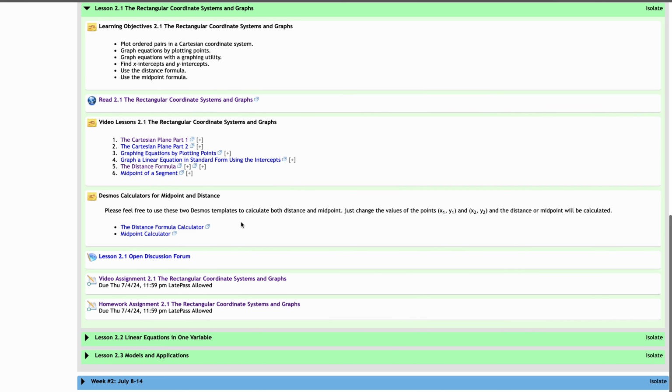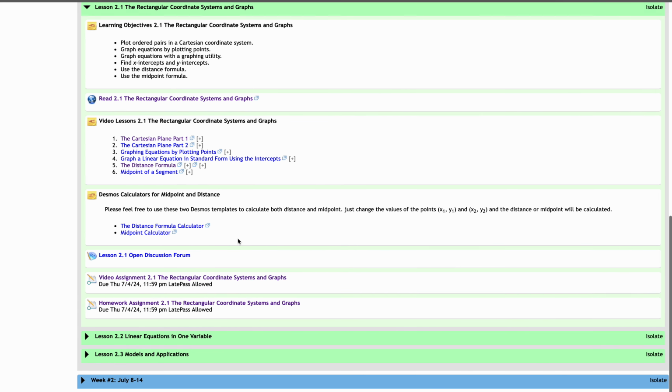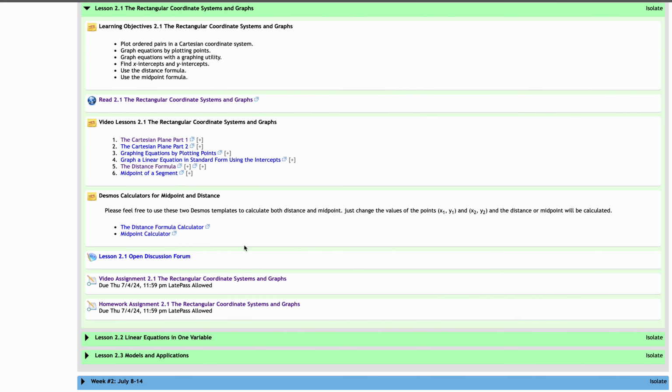I've got a couple of calculators that I designed for helping you find distance and midpoint because you'll need to do that in the assignment. So if you access those, you can just type in your points and it'll do the calculation for you. And then each lesson has 2 types of assignments.